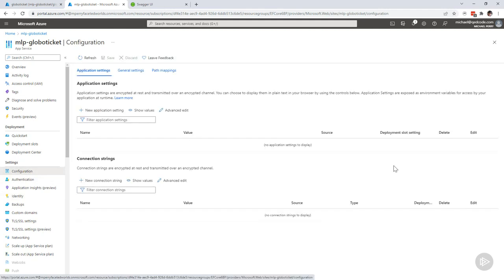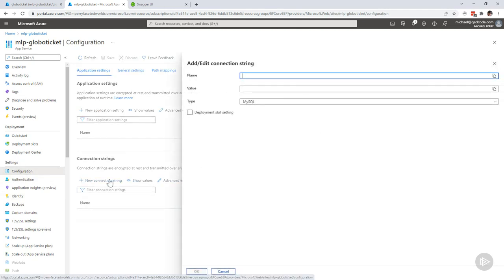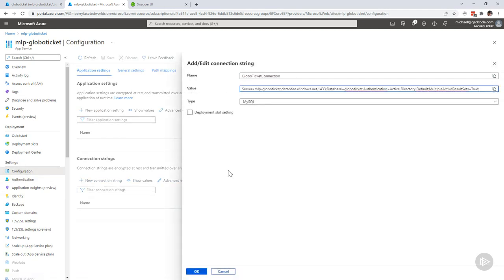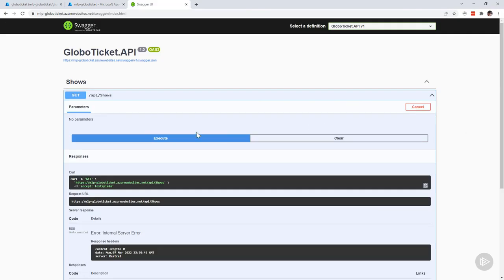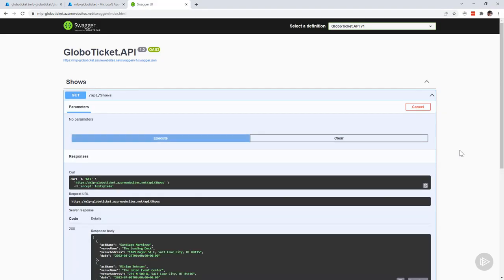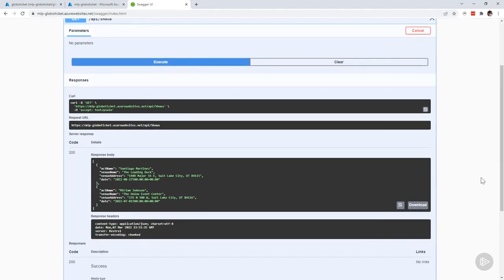Then finally, Carlos needs to set the connection string in the app service. The connection string identifies the database server, and it uses Active Directory default authentication. And now when he hits the endpoint, the application is able to connect to the database. Carlos is able to authenticate database connections in shared environments with the minimum amount of management.